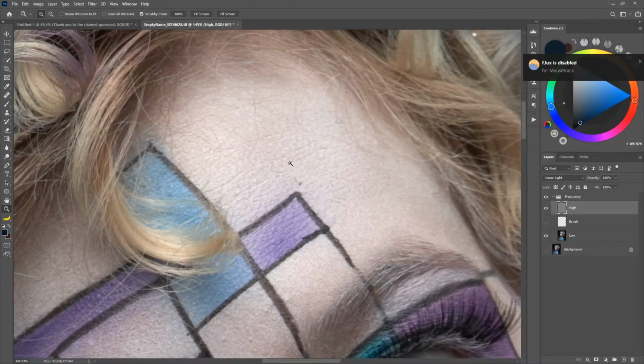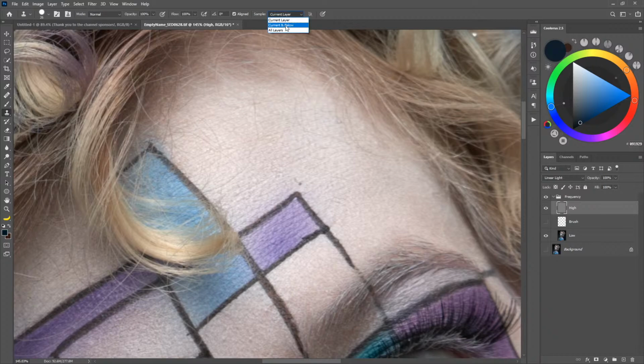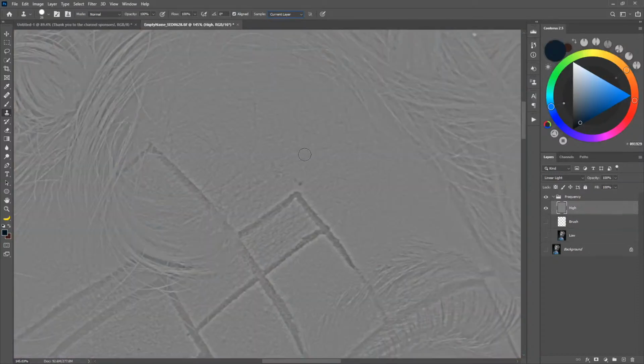New tool for looking at the screen and failing at it epically. I'm going to use the clone stamp, and I'm going to set it to current layer. If you set it to another layer, like current and below, you're going to find that it does something weird. So current layer, and what you're looking to do, I'll show you with this layer on, but I find this hard to work this way.